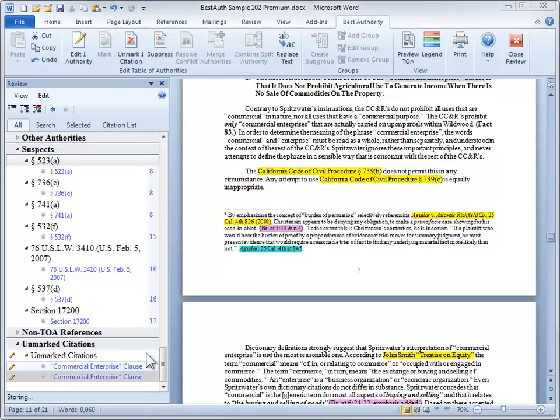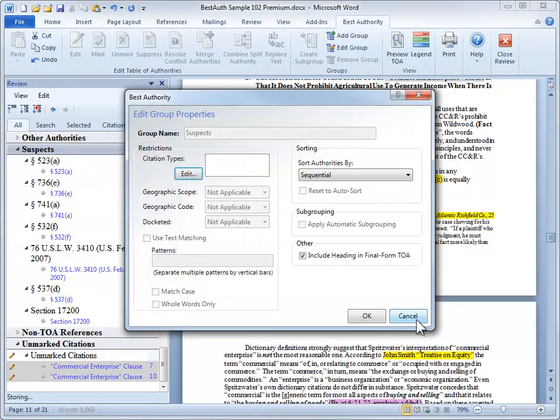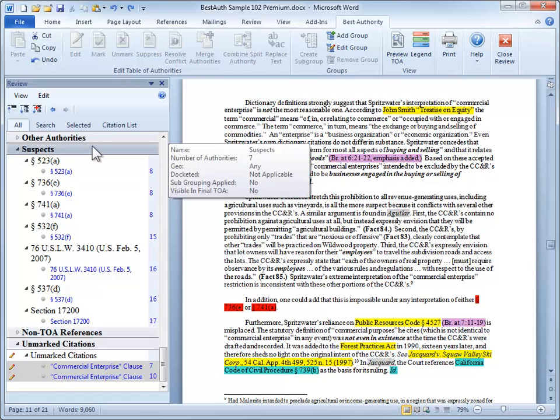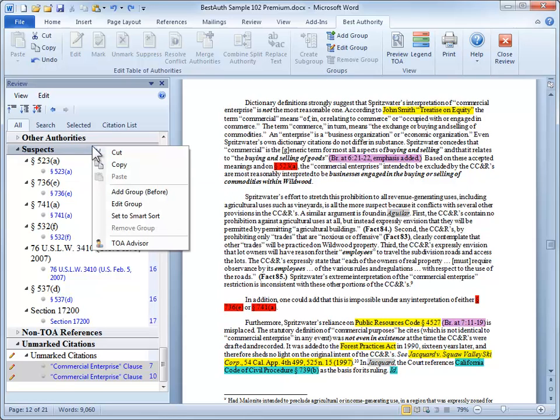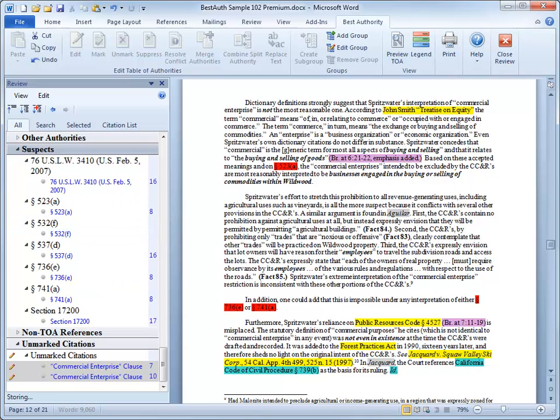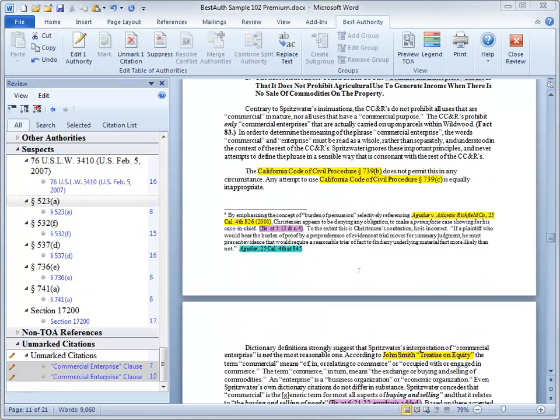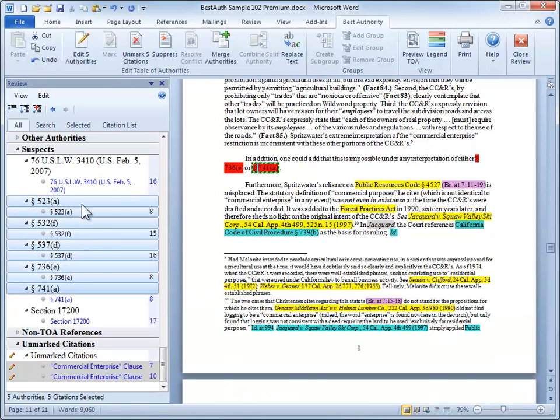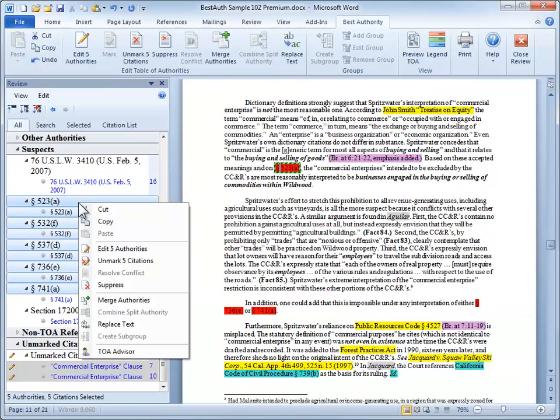We could edit the group properties to change the sorting order, but we've given you a shortcut. Just right-click on the group name and choose Set to Smart Sort. Now, in the Review pane, we'll select the relevant suspects, right-click, and choose Replace Text.